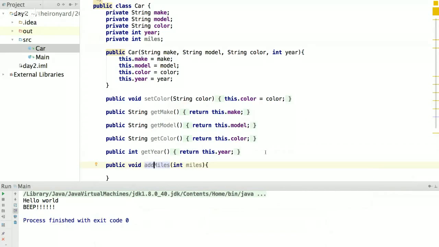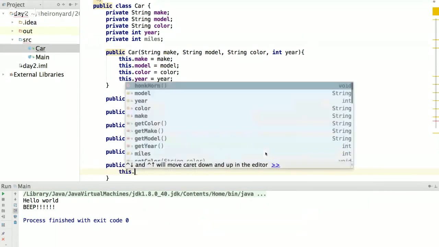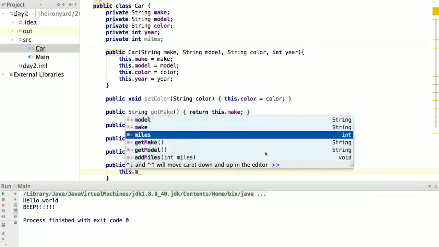addMiles. Okay? When you name your functions, the function should be descriptive of what you are about to do. addMiles. So now, instead of setting the miles to this, we're going to add this miles to the top miles. Okay? Because that's what we're saying we're going to do. You pass me miles, I'm going to add miles. So now what we're going to do is inside of here, really simply, nothing super complicated here, this.miles.